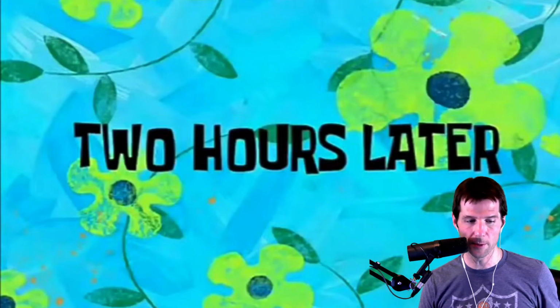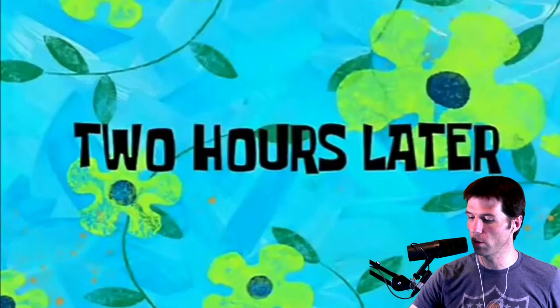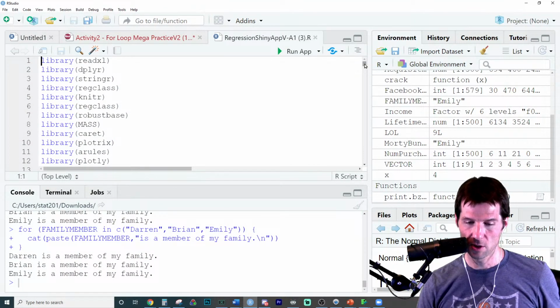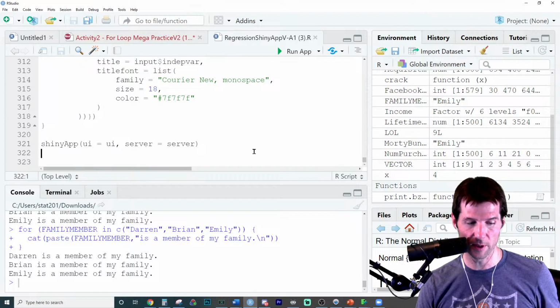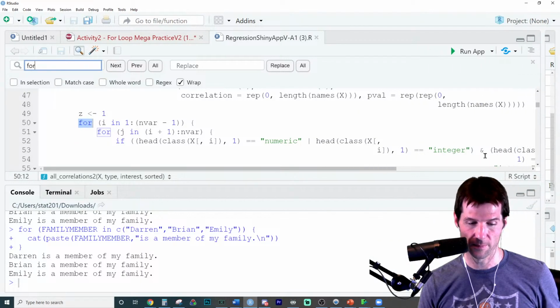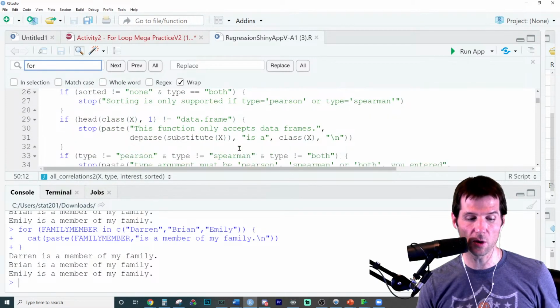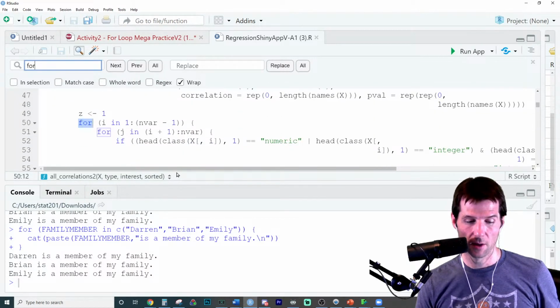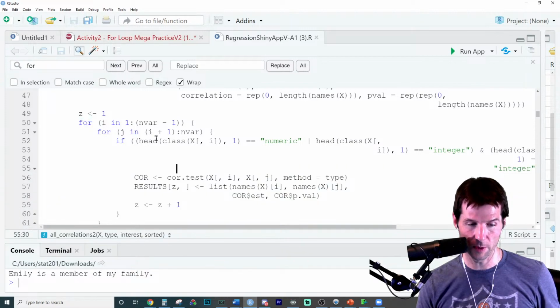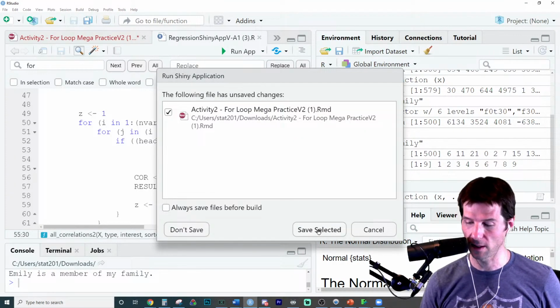So the usage, why we would use loops. The whole point of running a loop is so that you don't have to run the same code multiple times. For those in the shiny class, this is 300 lines of code or so, and you see a for loop right here and a nested for loop right here. This is the all correlations code, which was going through and doing all the correlations for every variable.